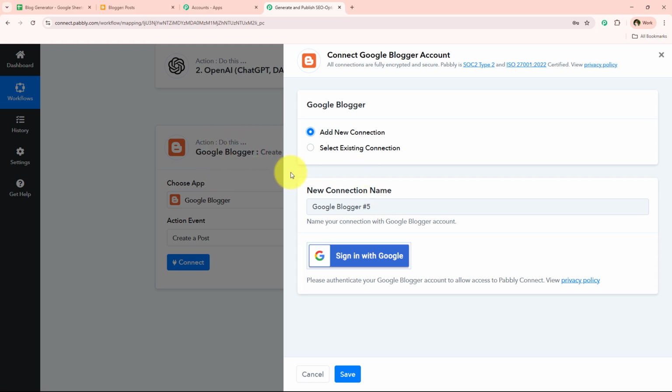And once you select the Gmail account, Pabbly is going to ask you for some permissions. And after giving Pabbly all the permissions, your Google Blogger account will be connected. You don't have to worry. You can give Pabbly all the permissions because your data is secure with Pabbly.